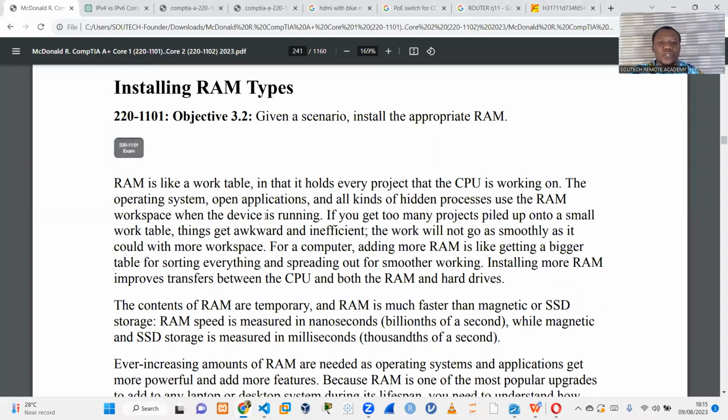Okay, so let's talk about installing RAMs. Now, one way to make a system faster, better, if the system is lagging, is to actually add RAM. So RAM is random access memory. RAM is like the work table. If you have a desk and you're working, the bigger the space, the better for you, right? If your space is big enough, then you can do more work, you can have more files.